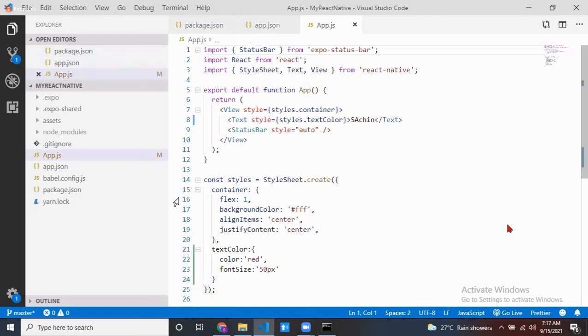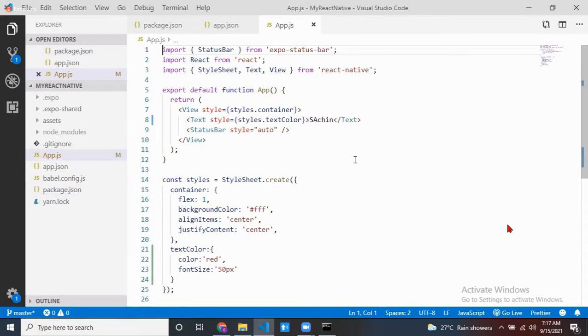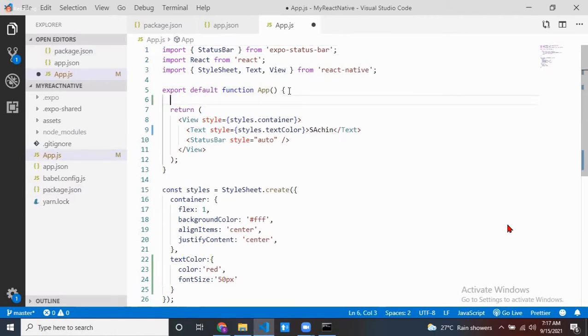Generally, how can we write this? I want to increment a count based on a button click. How can we write it? Very simple. First, one state variable is required, right? So create one state variable. How can we create it?